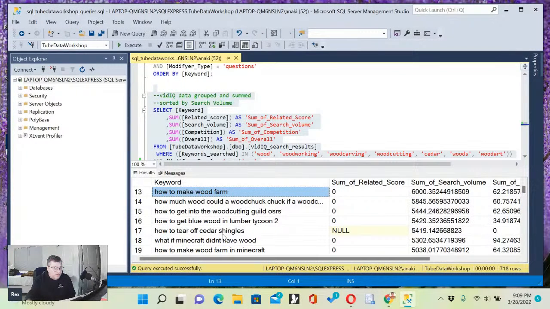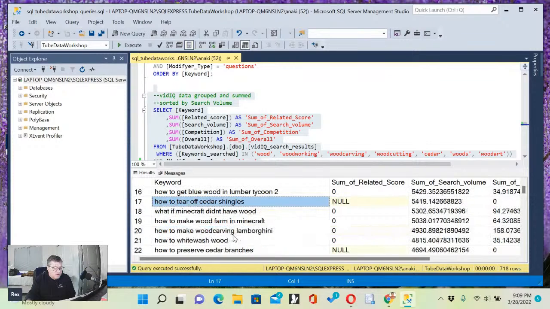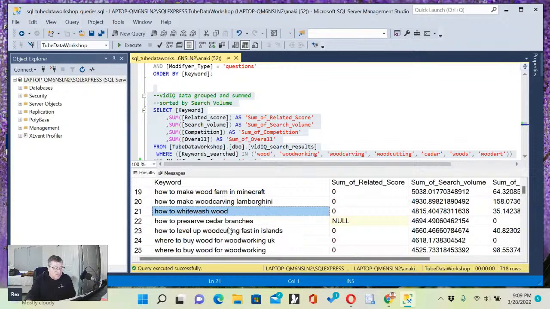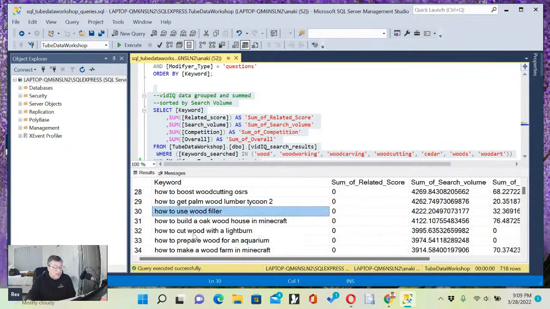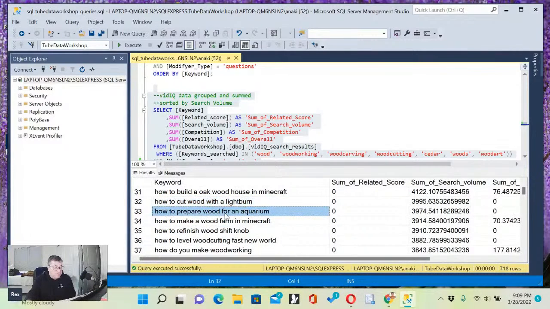Here you go. Some other things here. How to tear off cedar shingles. This is about a game. Here, how to make a wood carving Lamborghini. How to whitewash wood. How to buy wood for woodworking. How to buy wood. Yeah, that's a good one. How to use wood filler. How to cut wood with a light burn. How to prepare wood for an aquarium. That's a good one.